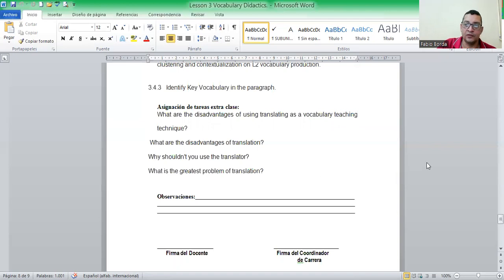Maybe you also need to enter the platform and do the exercises there. Remember that you are a virtual student and you need to enter the platform and do the exercises that are very important before the exam.